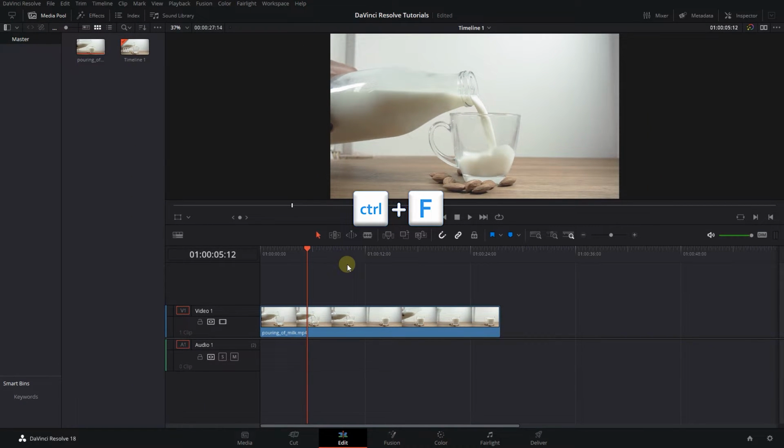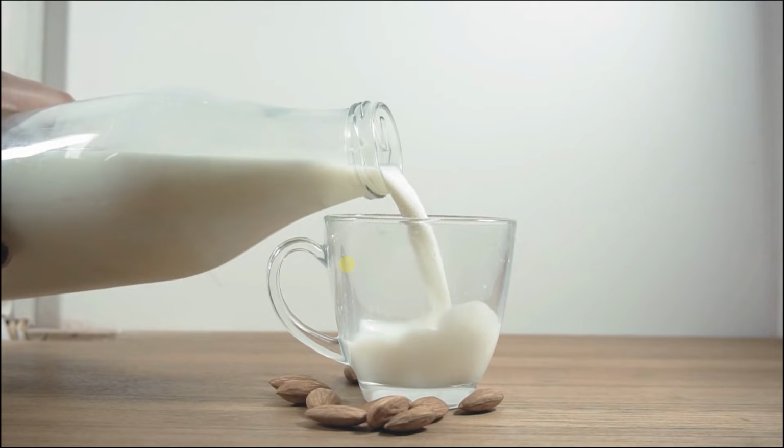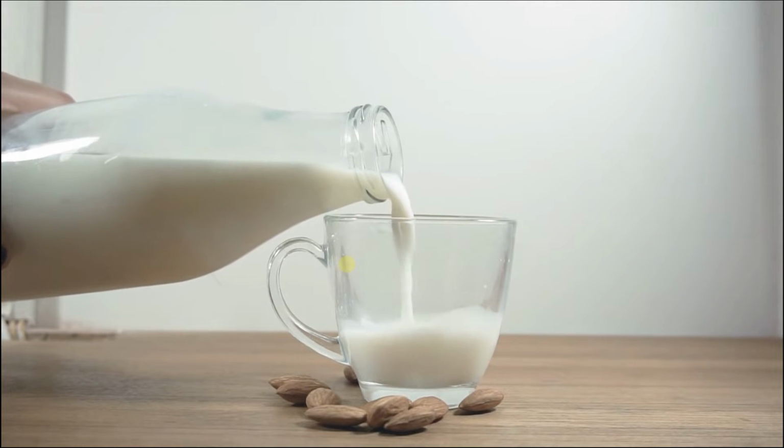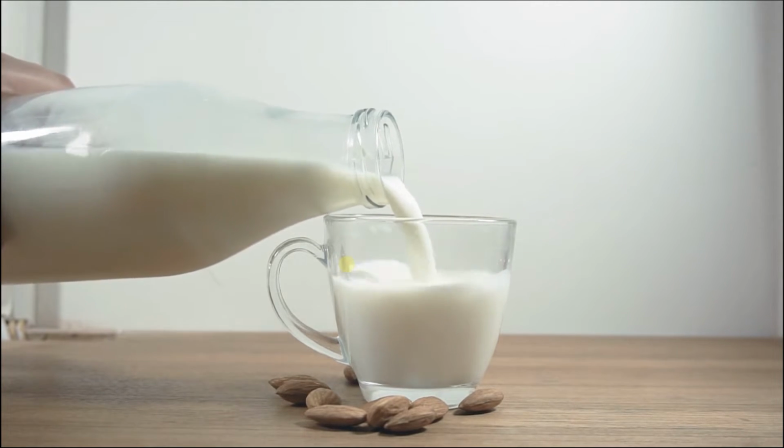Press Ctrl+F to full screen preview window. All the J, K, and L commands and their combinations work here as well.